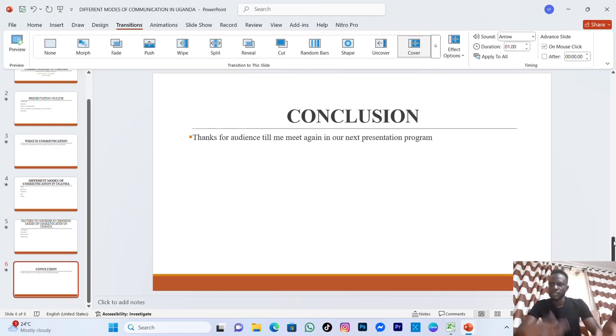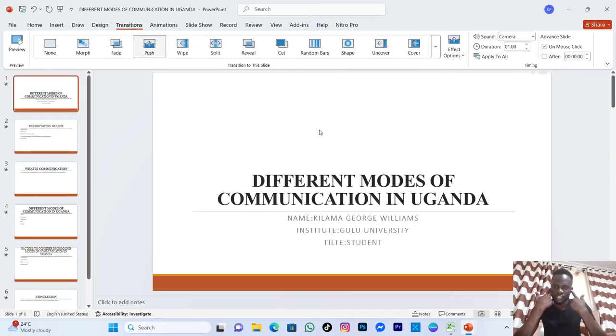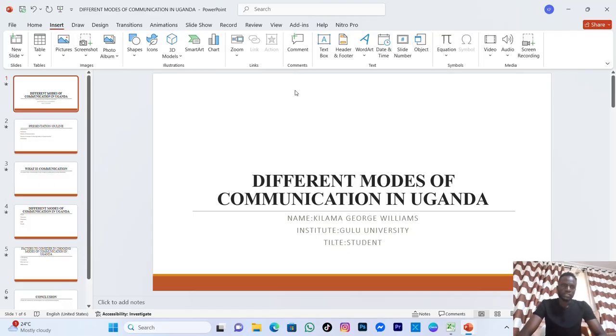And ladies and gentlemen, another thing I need to show you is you need to add some energy to your presentation by incorporating images. If you are talking about communication, what are some of the things that make somebody, even if the person is deaf, easily see and tell that we are actually talking about communication? Let's come to the Insert tab. This is if you want to incorporate images.